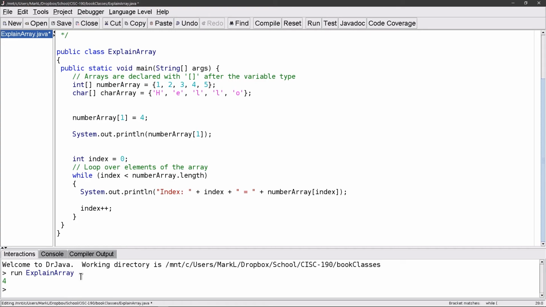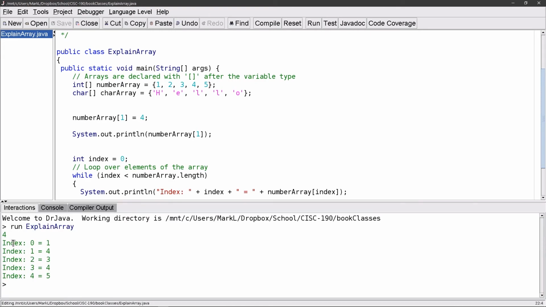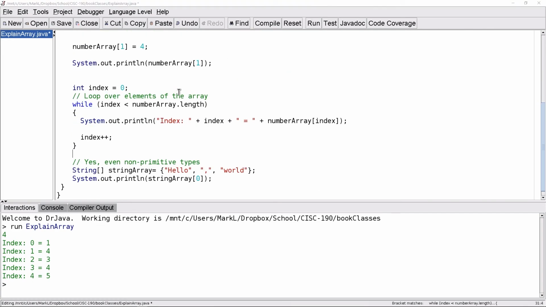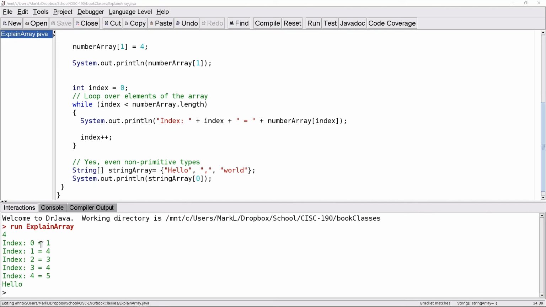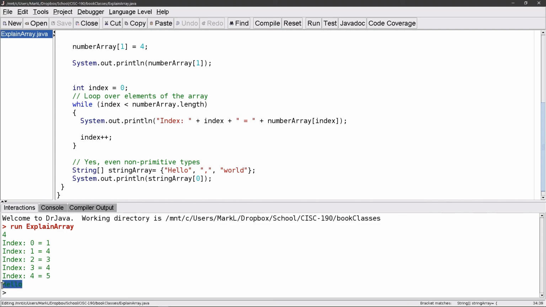So to test our code, here we have index 0 as 1, index 1, which we just modified, as 4, so it seems to be correct. Index 2, 3, index 3, 4, index 4, 5. And not only primitive types, but we can also store non-primitive variable types, such as a string. If you can see, it actually works. We have hello as an output of the string array at index 0, which is correct.